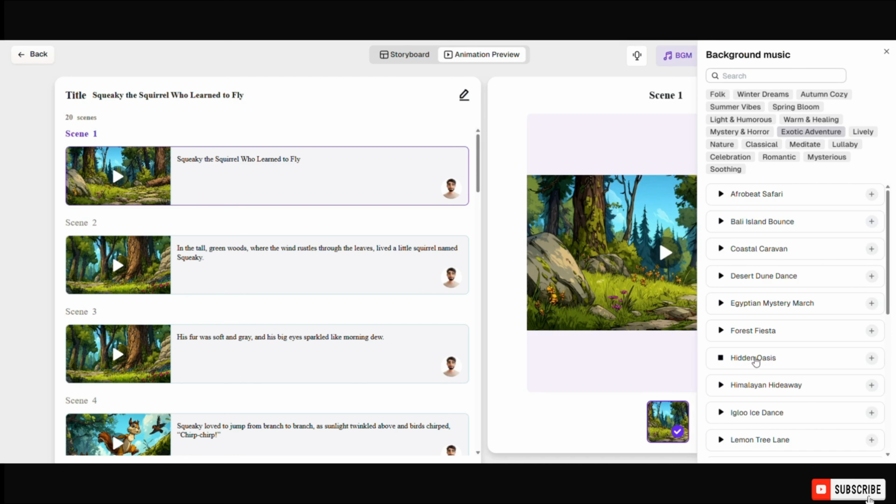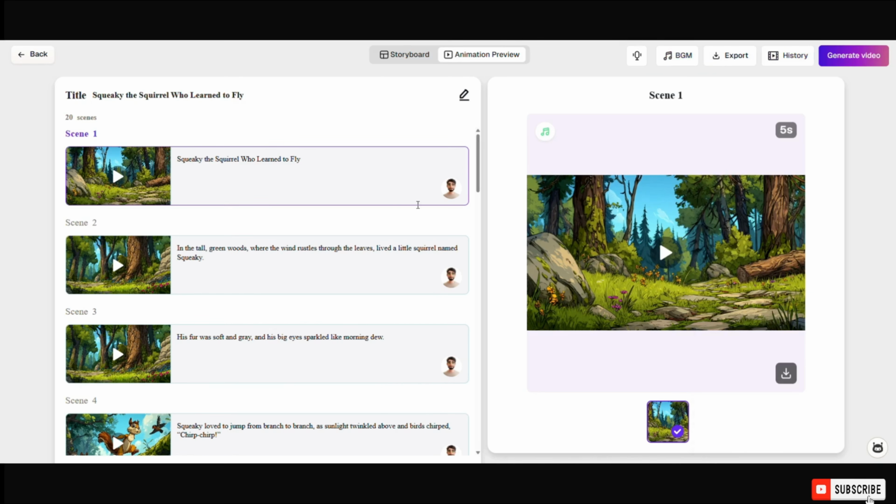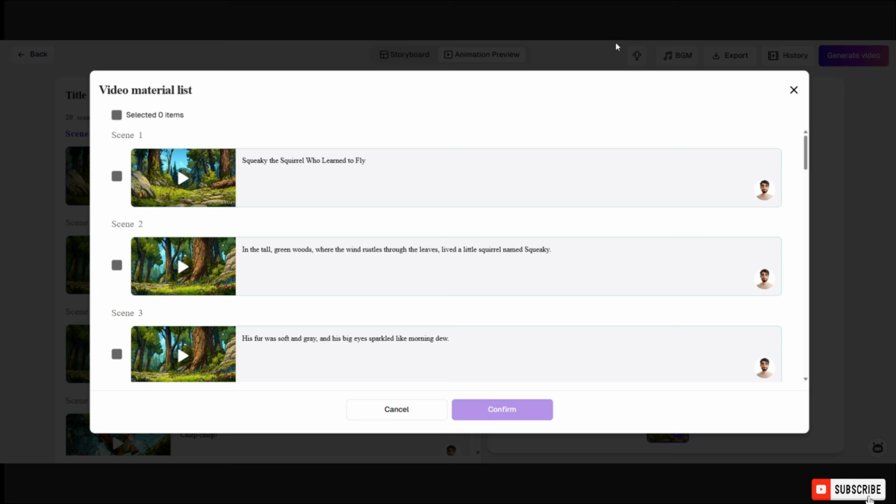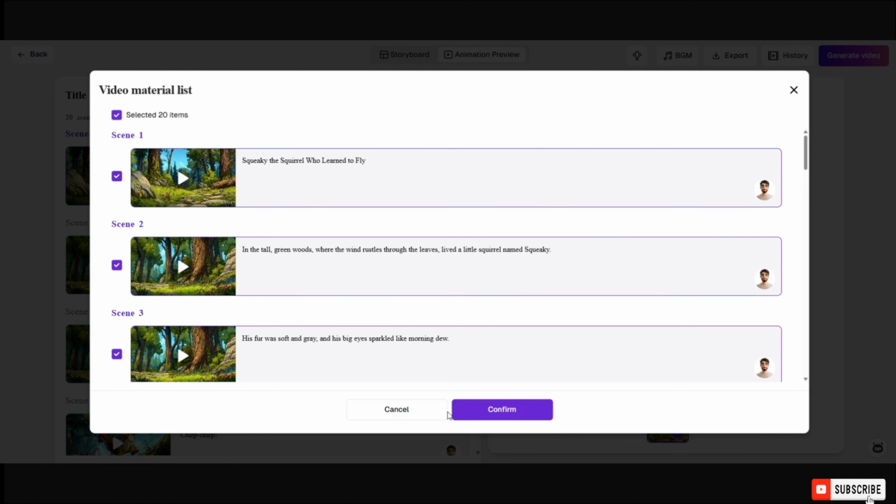Finally, add some background music from Readkidz's built-in library to give your story that perfect finishing touch. Once everything looks good, click Generate Video, and that's it. Easy peasy. Your fully animated narrated children's story is ready to go.